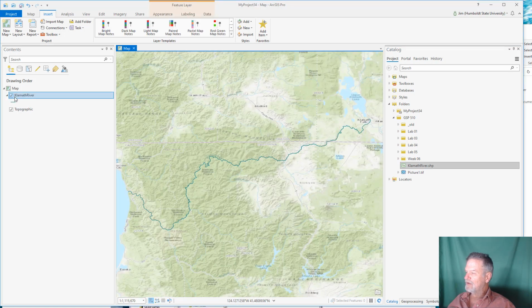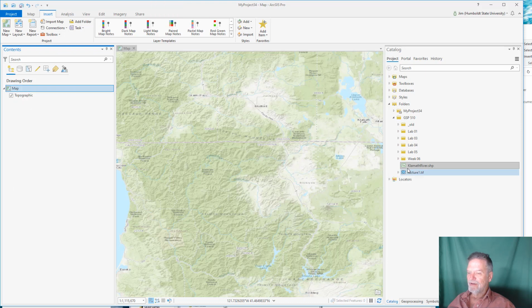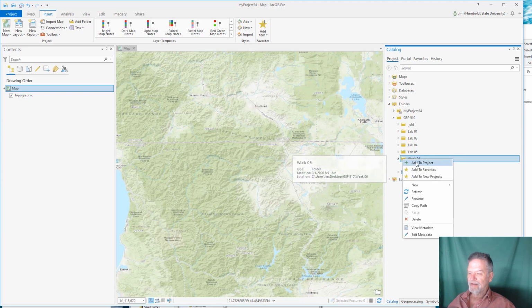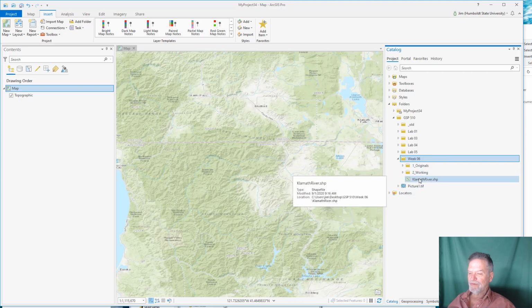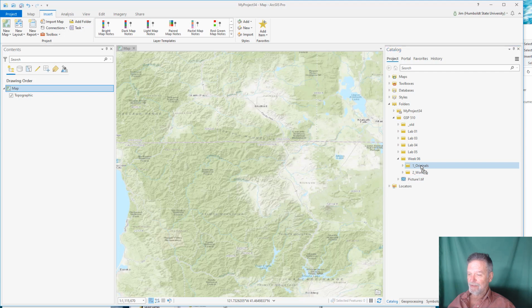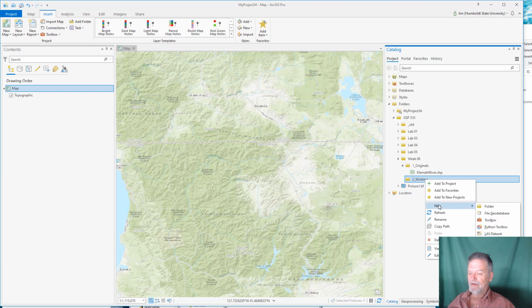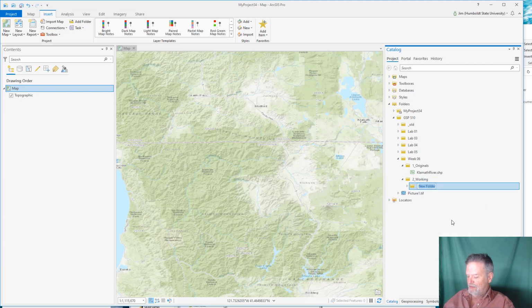It did appear to work. I'm actually going to remove this, and then I'm going to move it into week 6. And I need to refresh so I can see my working folders. Now this is not projected the way I want it to be, so I'm going to put it in original still. Everything I put into working, I want to be in the same spatial reference. I'm actually going to name this WGS84 UTM Zone 10 North. So I know everything in here is going to be WGS84 UTM Zone 10 North.